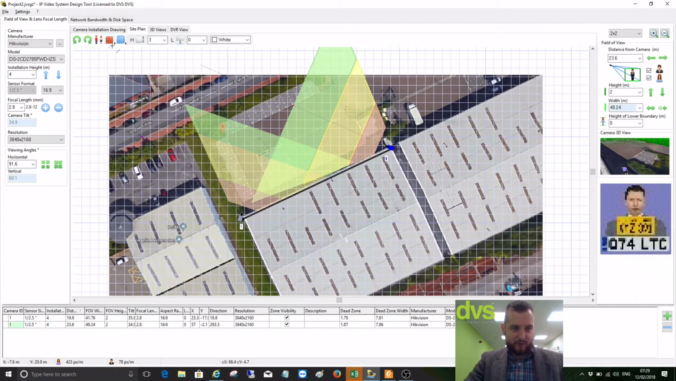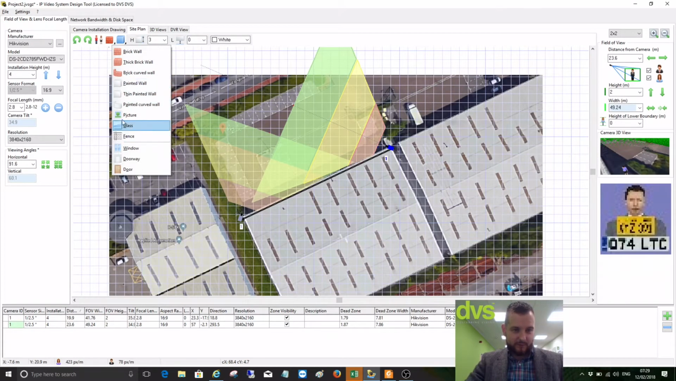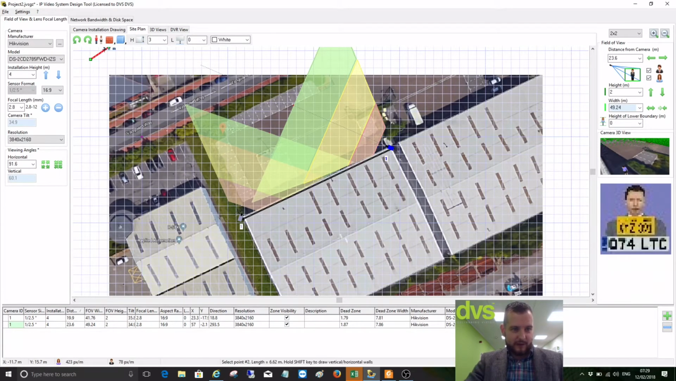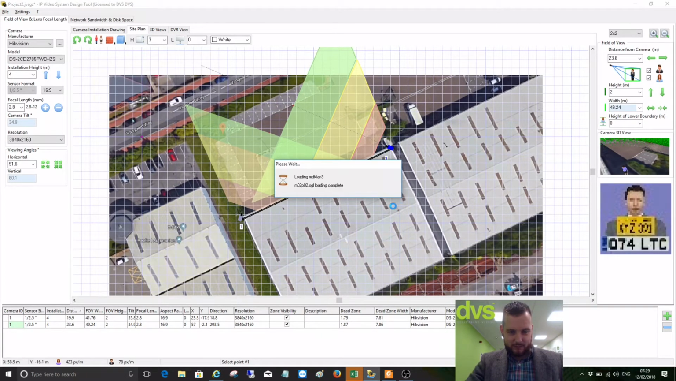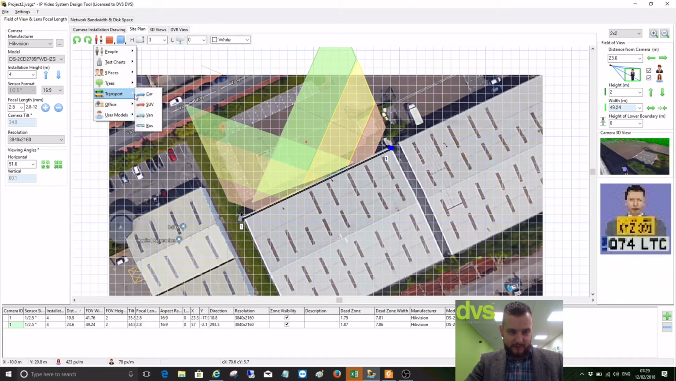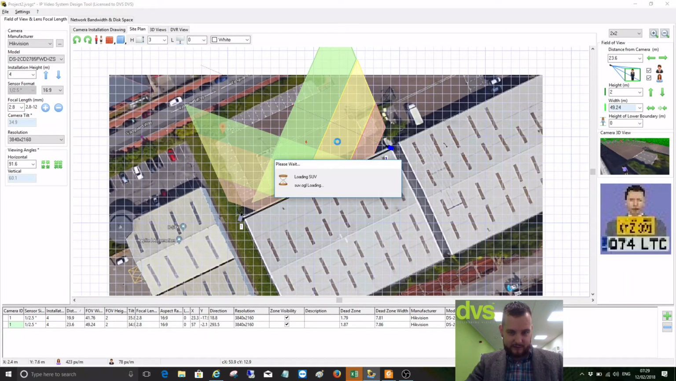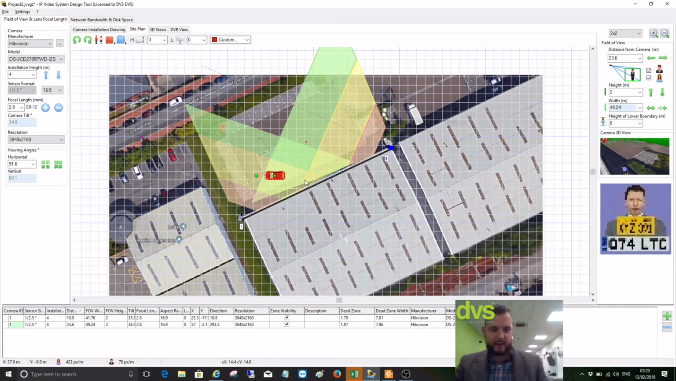You can choose different wall types, fences, windows, doorways. You can even add in people. So I could say a man of 2 meters, load in a man. You can drop a man in there, and you can keep doing this. So another one. So you could say a car, SUV. Put the car there, so you can see the cars appear there. But it gives you a very accurate way of putting obstacles in the field of view to give you a good reflection of what you'd expect the view and the quality to be like.